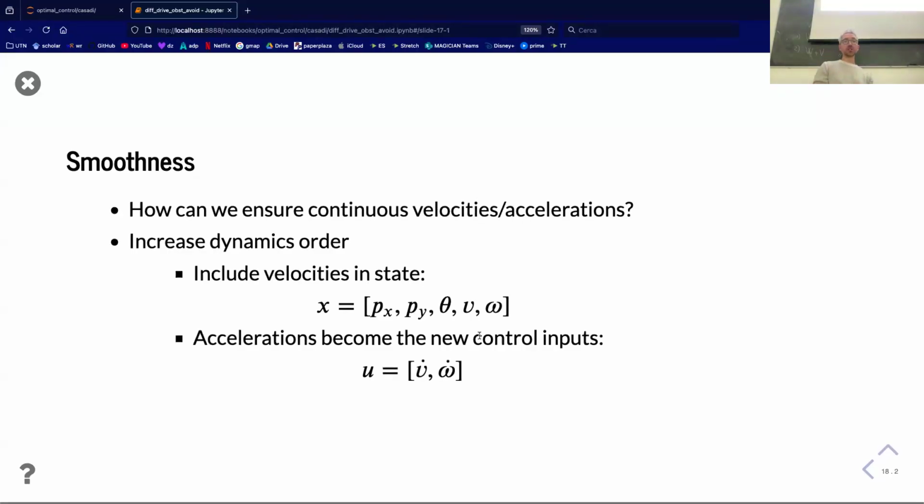Another possible extension is if you wanted smoother trajectories. At the moment, we are modeling the robot at the velocity level, so the control inputs of the robot are the velocities, which means that the trajectory might not be very smooth. The robot could be moving at maximum velocity, 2 meters per second, at one time step, and at the next time step, it could be just still. So it means it has to decelerate very quickly.